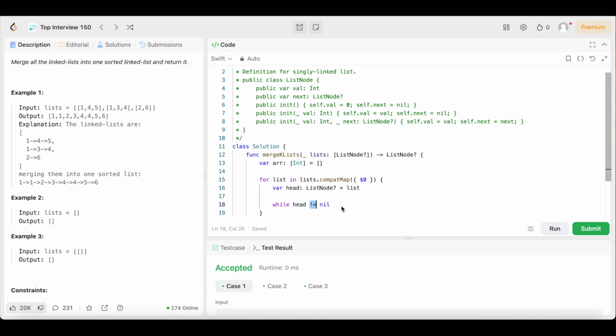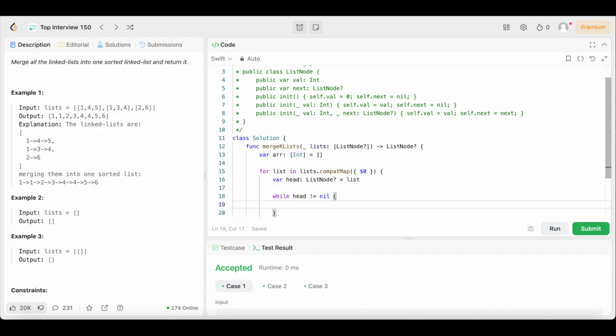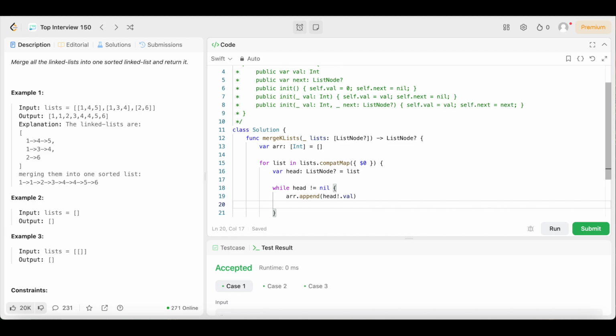So while head does not equal nil, we're going to open up the brackets, and we need to append the value of the current node to the array. So in order to do that, we're just going to say r.append, open up the parentheses, and we're going to say head exclamation point dot val. And now we need to move to the next node in the list. So in order to do that, we're just going to say head equals head dot next.